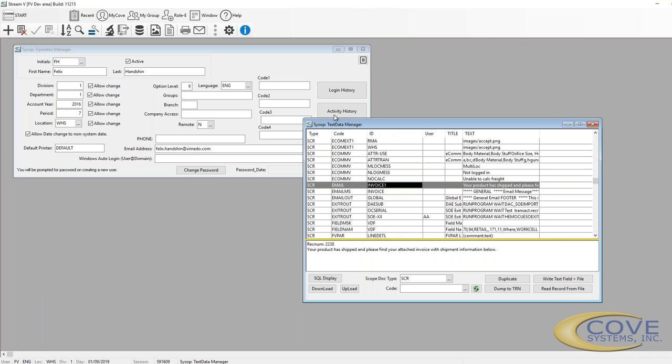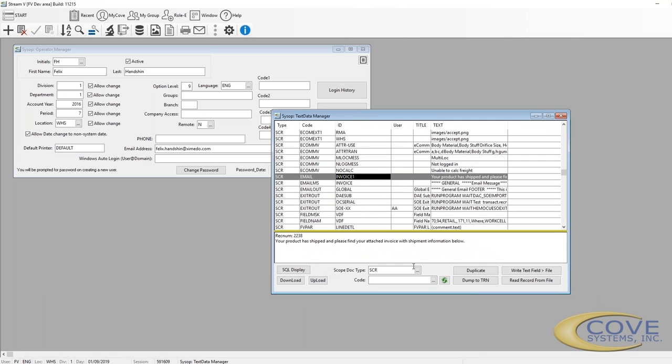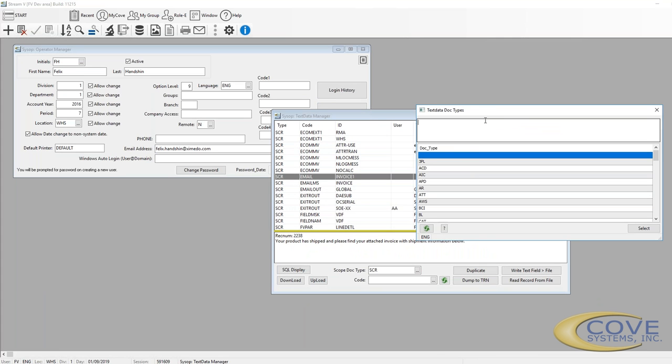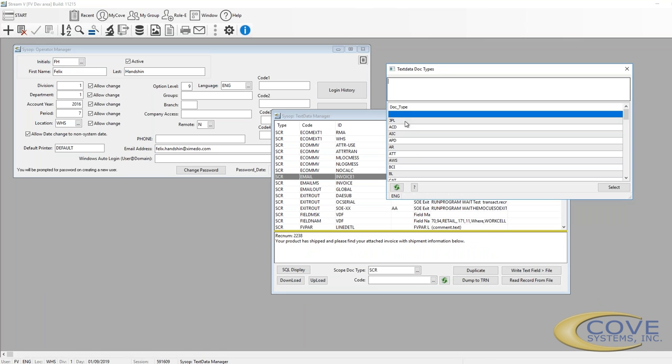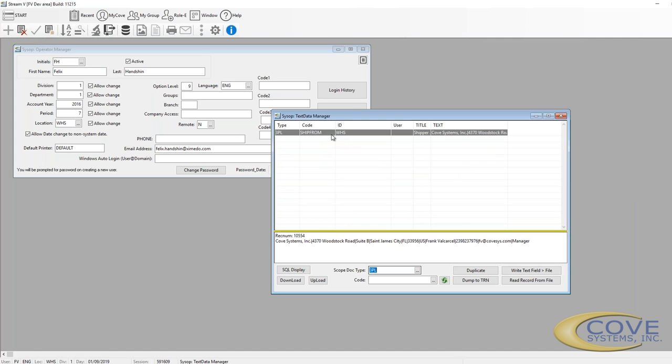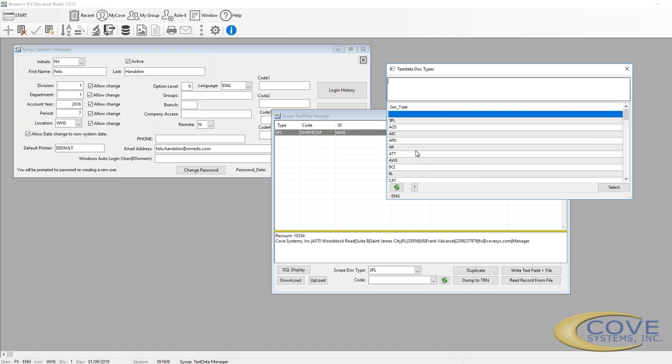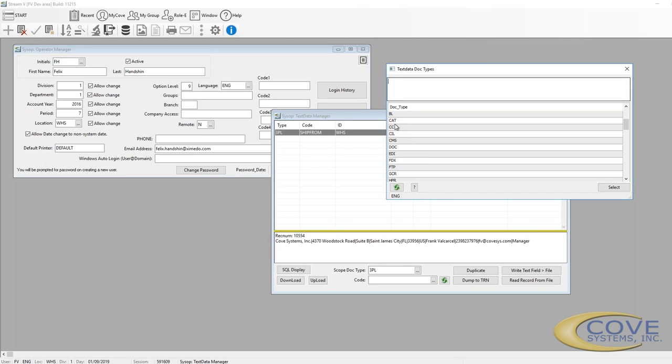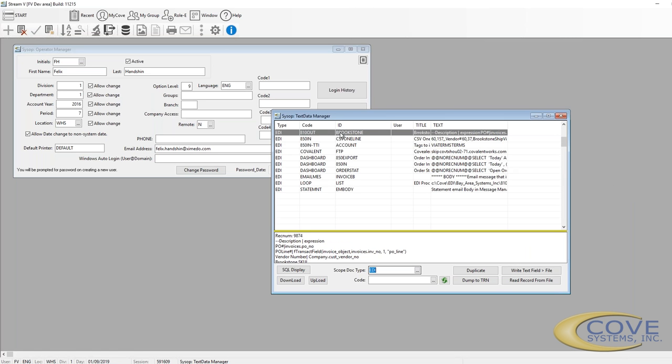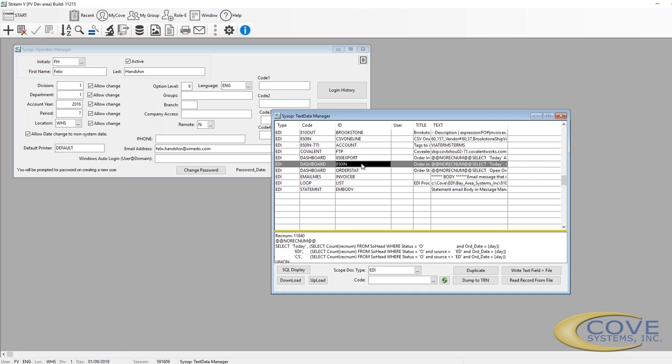Back to TextData and look at the different types of things that we store in TextData. If we look at the types, we can see here we have 3PL. 3PL is for third-party logistics, lets you set a ship from address. If we look at, here's some EDI stuff. Here we have, for example, EDI 850 ends.